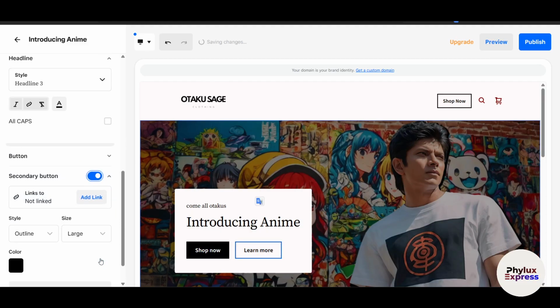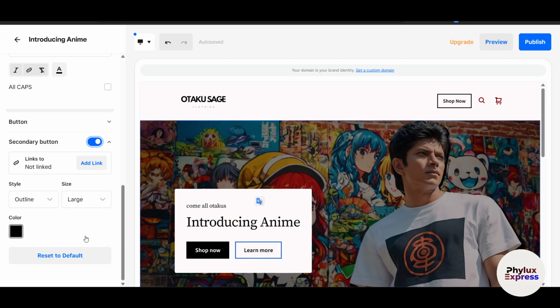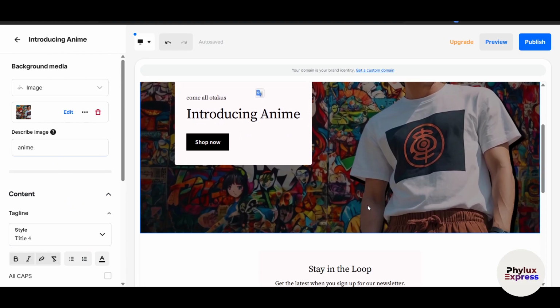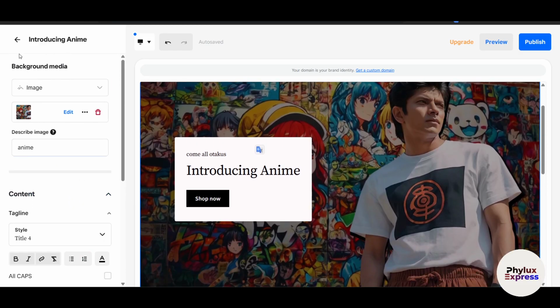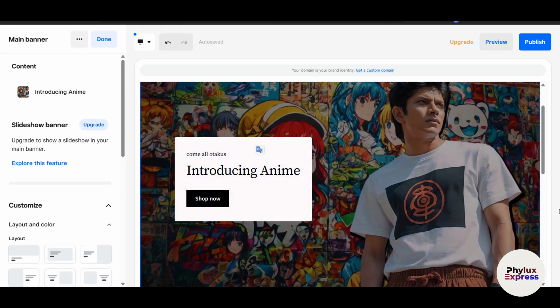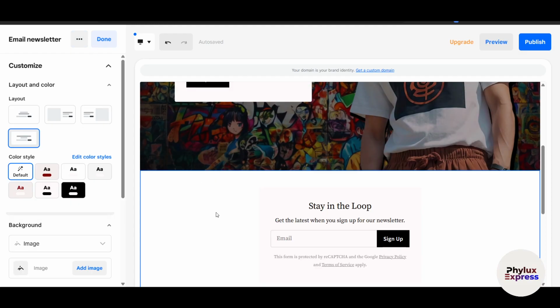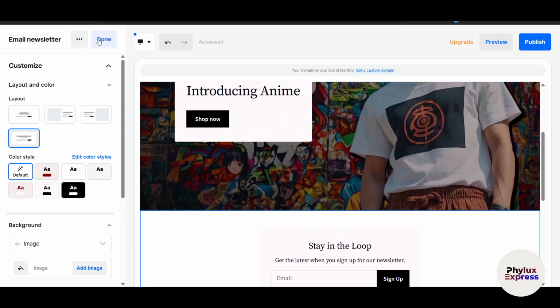Now I can just add a secondary button, so I can just put it here, learn more, or it's completely up to you. You can add a link, you can put outline here. So it's completely up to you how you want to go with it, right? Now let's go back, and I hope you understood this part. Now let's go here, but by the way, I want to add a product, right? So let's click on done.